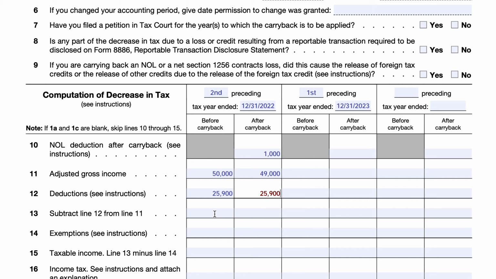So we would subtract these numbers from each other, and the before column is going to be 24,100. This one is going to be 23,100. Exemptions: in the form instructions, it basically says that exemptions are 0 for 2018 through 2025. I do believe that the new tax law change made that permanent, so I expect in future iterations of this form, the exemptions line will come out.